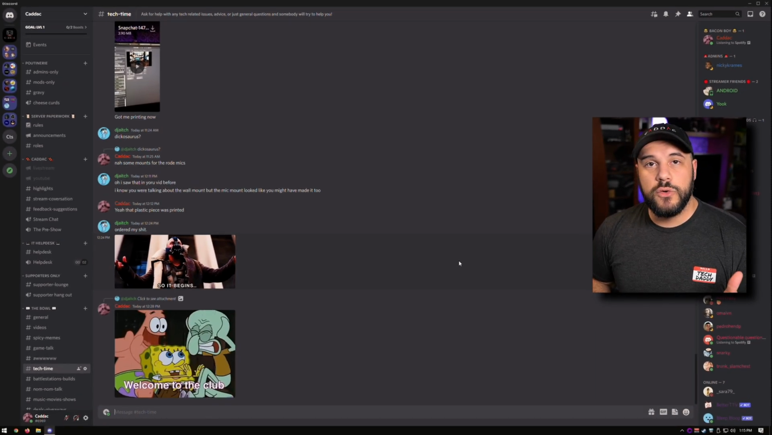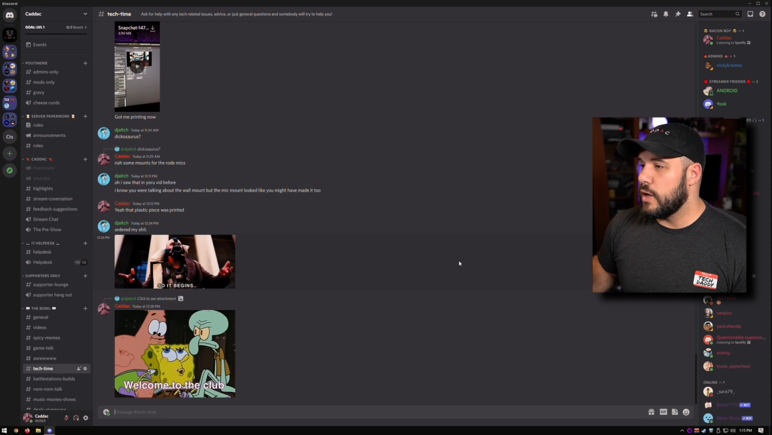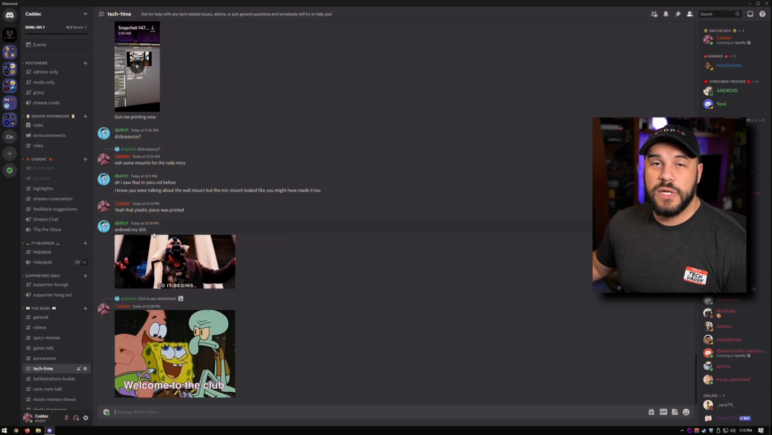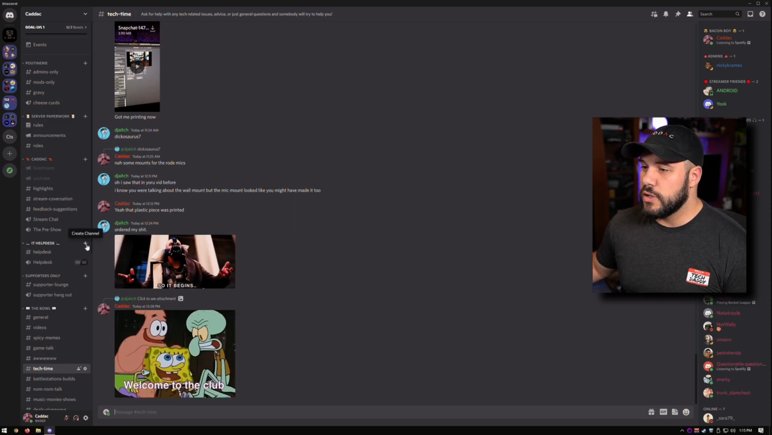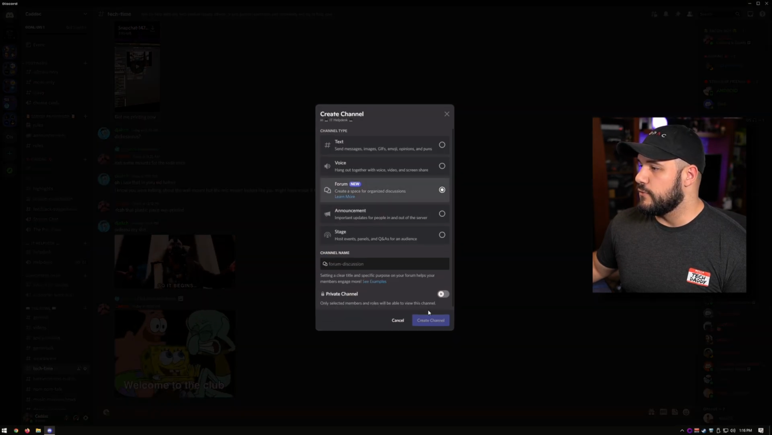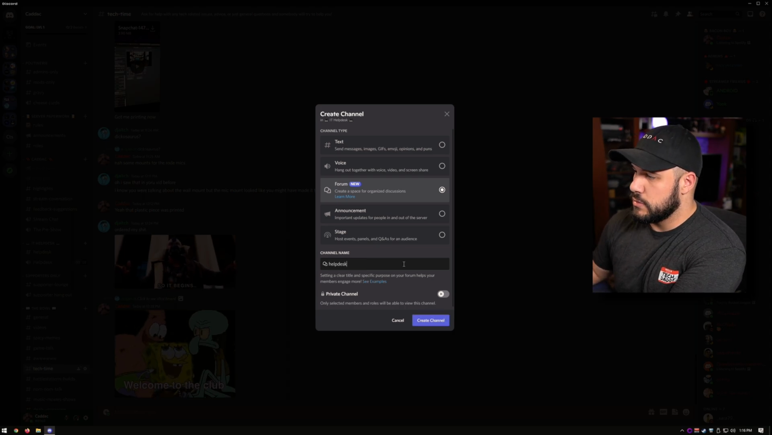So let's go ahead and quickly see how to create a forum within your server, and we're going to use my server as an example. As I mentioned, the help desk one I think is going to be the most useful version for the forum. So we're going to go to the create channel underneath my help desk, and we're going to do forum, and we're going to name this one help desk.